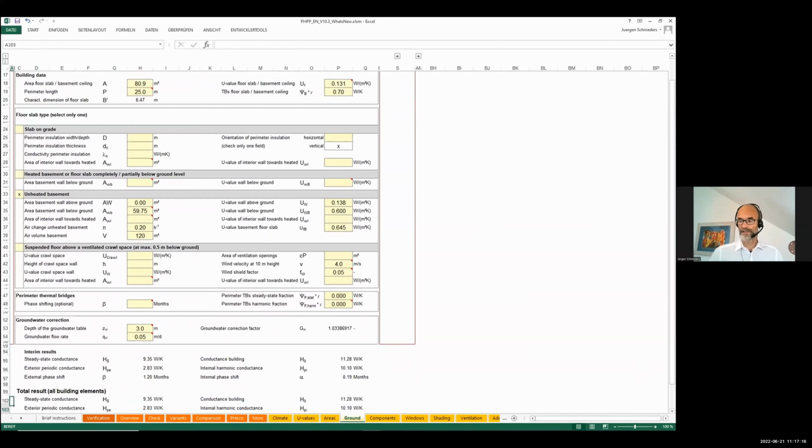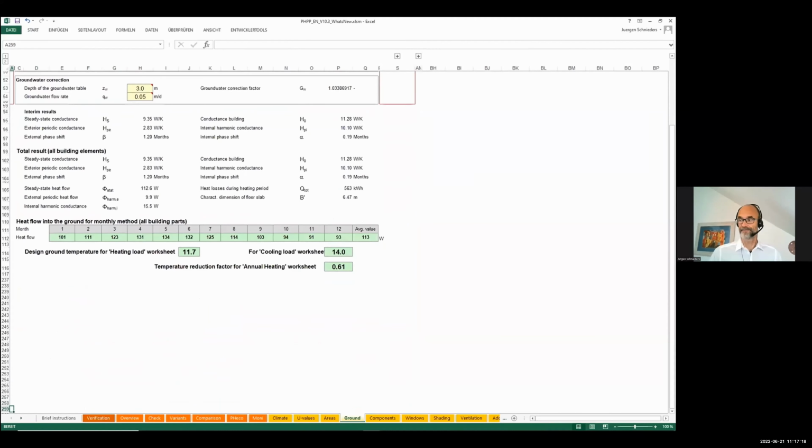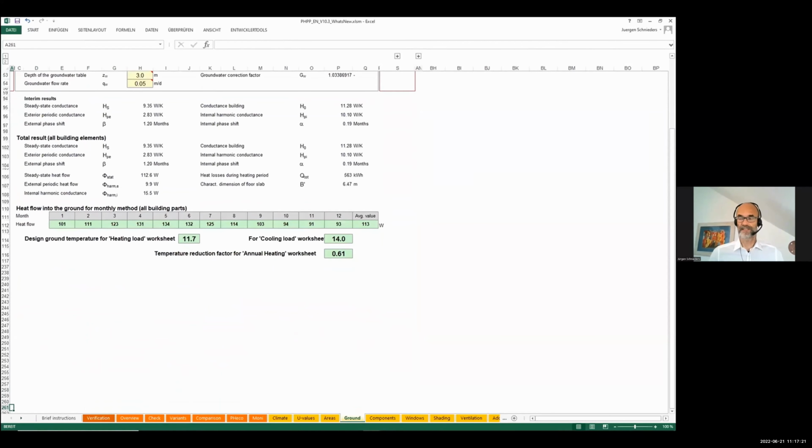Also, again, if you are familiar with the ground worksheet, you will find that we now do not have two different temperatures of the ground, one for winter, one for summer, but instead we are reporting just one heat flow going into the ground. And that's important for climates which are very mild, where you would maybe insulate the building envelope, but not the floor slab, something like Mexico or Southern Europe.